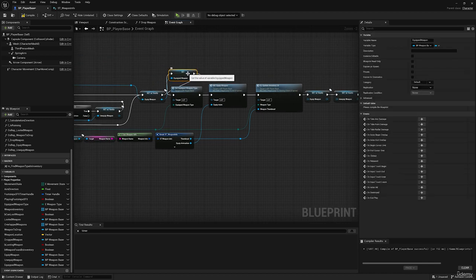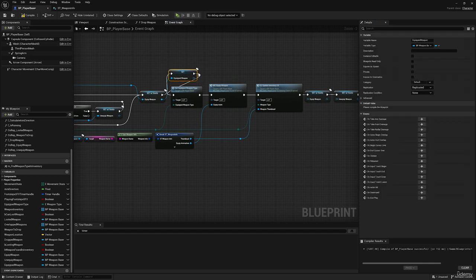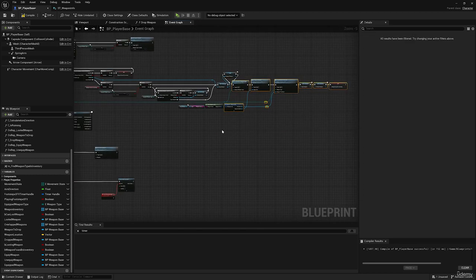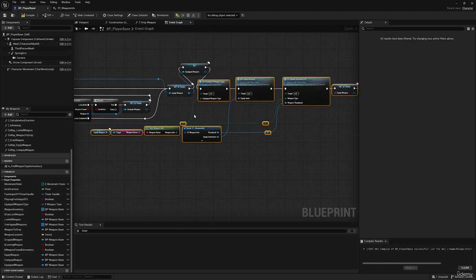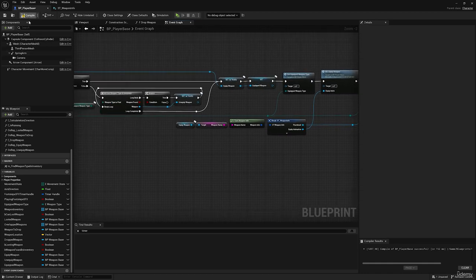And remember to click on this variable and set it to replicated. We don't really need to rep notify or anything. Replicated just means that we're just sending this information to the client. So the client also knows what this variable is. So I'm going to just select all of it here and move it away and move this variable into here. So now we have that variable we can work from.